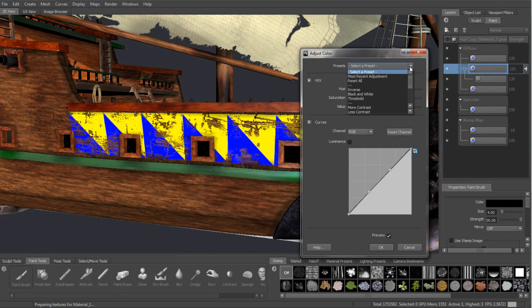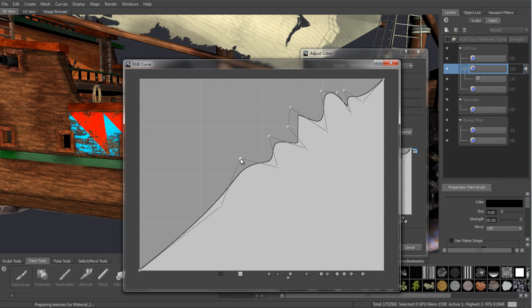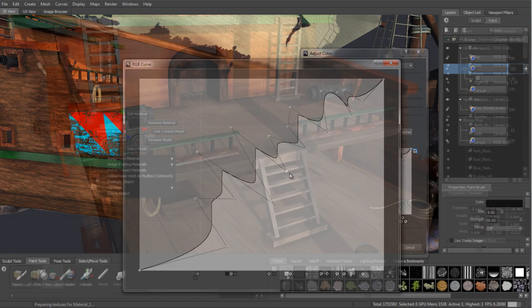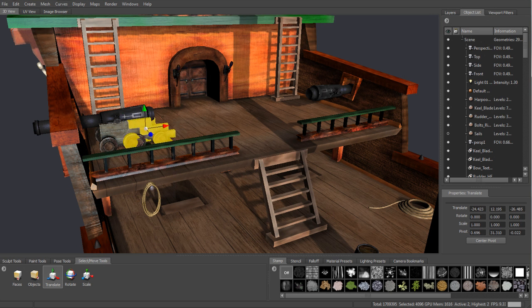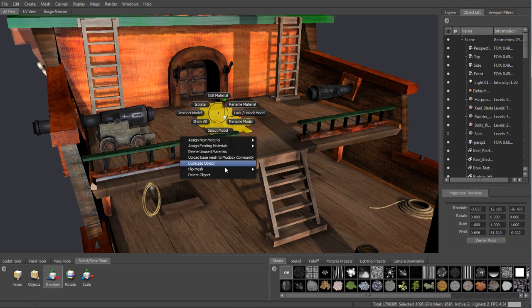Easily manipulate or correct the colors of a paint layer with the new presets for adjust color. Examples include inverting the layer, applying inverse gamma correction to photographic sources, or extracting luminance values from an image. The adjust color window is also scalable, allowing for precision channel curve editing. Easily duplicate objects and optionally flip them to create mirrored versions, saving time when objects are repeated on a model.